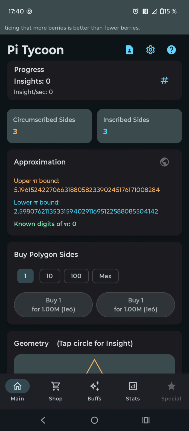I will explain the pi approximation feature later, because it requires much more insight than is available at the start of the game. For it, I will later skip to a save file where I have enough progress to present it.